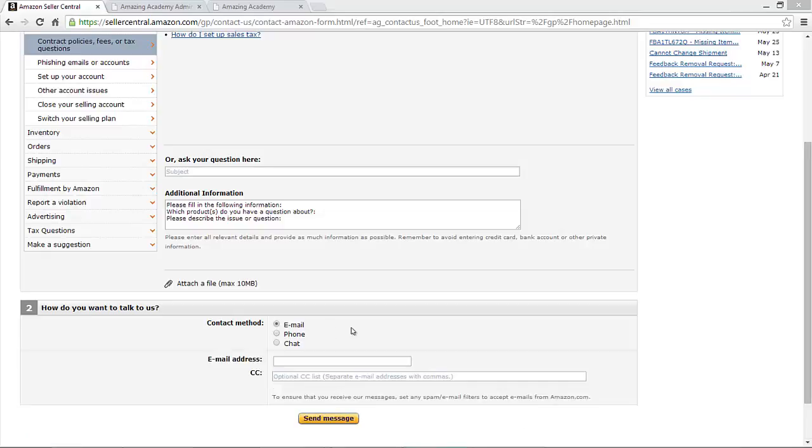Now, choosing the email contact method will initiate an email conversation with you and Seller Support. However, it's a pretty slow and tedious process. It can take up to 24 hours to get a response back, and as many people will tell you, you don't usually get the right answer on the first response. A lot of times you'll get a canned response or they don't quite understand your issue because it's not as simple to have a back and forth conversation like you can on the phone.